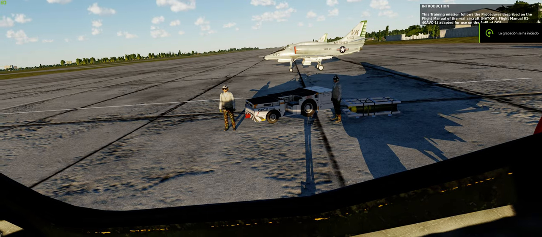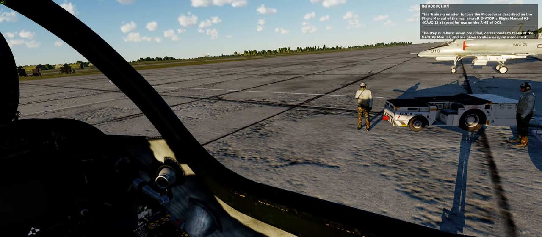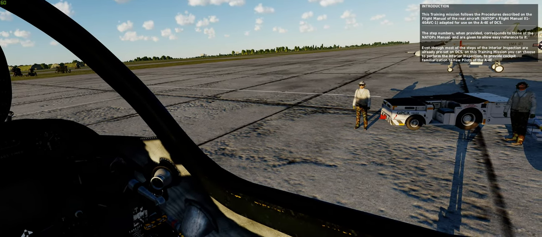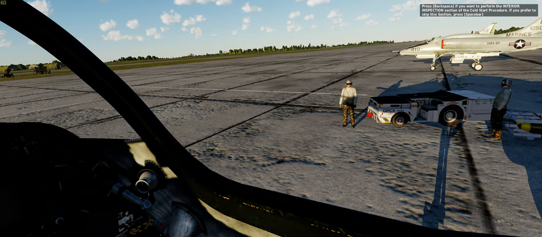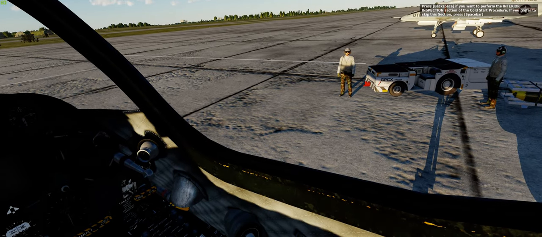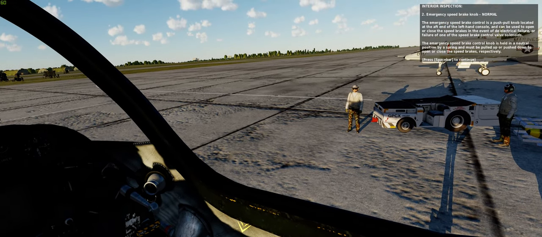This training mission follows the procedures described in the flight manual, with the step numbers provided, even though you can also choose to skip the cockpit interior inspection. Press backspace if you want to perform the interior inspection.